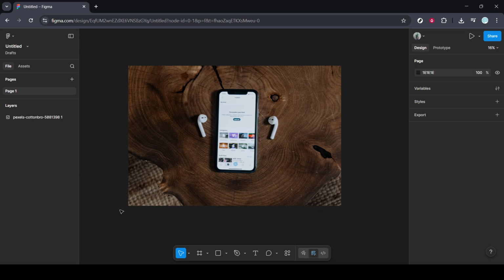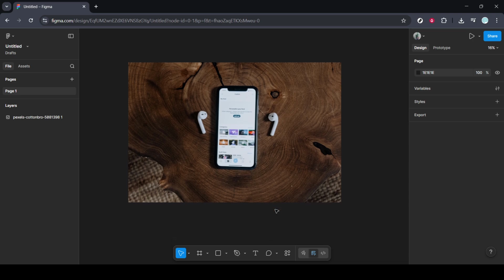We'll walk through the process step by step, ensuring you gain a clear understanding of how to achieve the perfect crop every time. This guide is designed to be thorough and easy to follow, allowing you to confidently integrate this essential technique into your workflow.